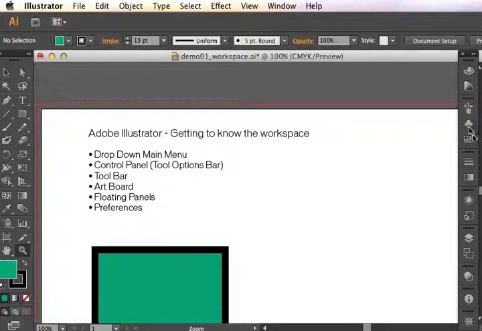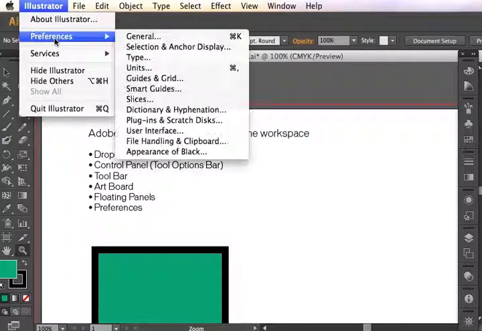At this point, we have tooltips turned on, which brings me to our preferences. Under Illustrator and Preferences, you can do a couple of different things. At this point, you're beginning Illustrator students, so you're not going to have a lot of preferences. You don't know what you need to know yet, and you haven't developed preferences necessarily. But look at a couple of things.